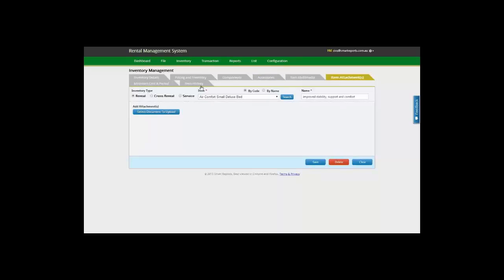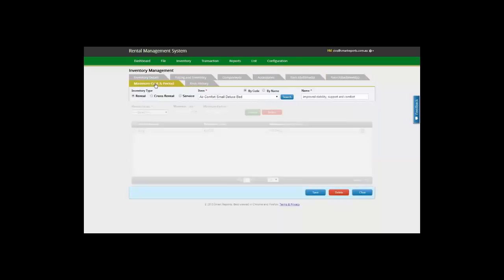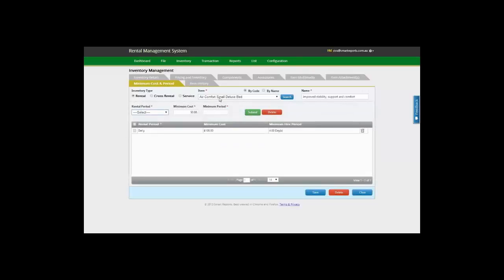You can also specify the minimum cost and period. For example, this item, Air Comfort Deluxe Bed, it needs to be hired out for a minimum of 4 days, and the minimum cost is $100 for the 4 days. So even if the customer rents it for just 1 day, they'll have to pay a minimum of $100 for it.